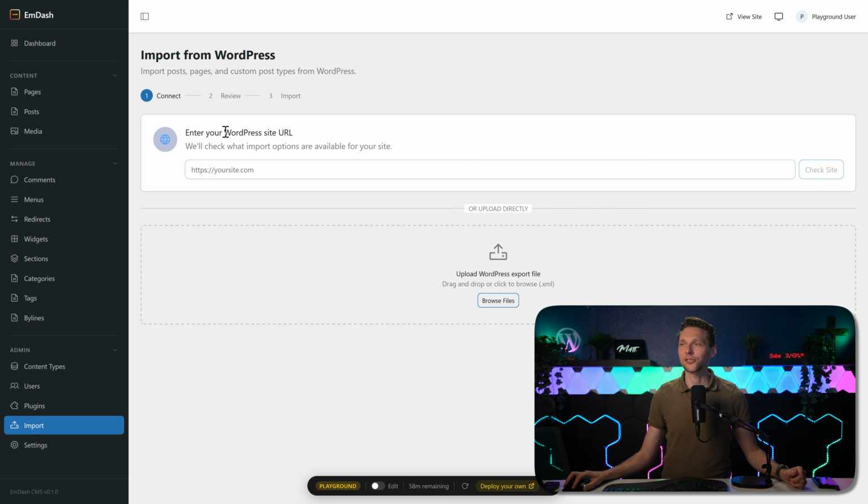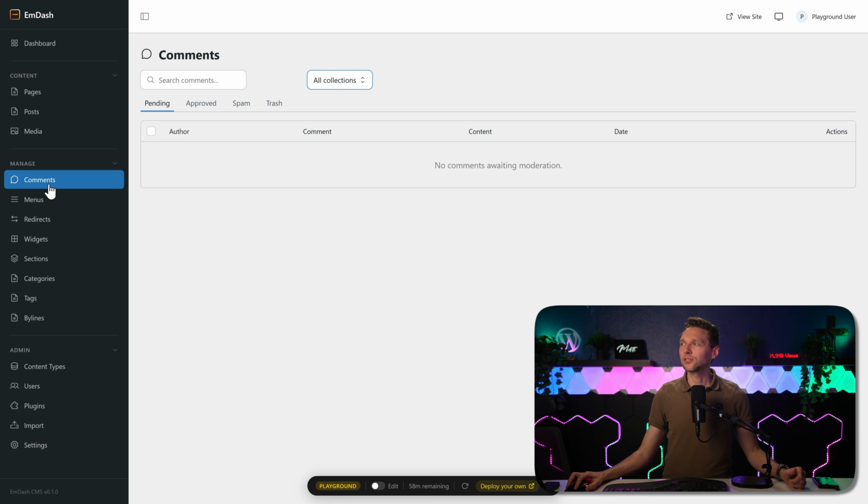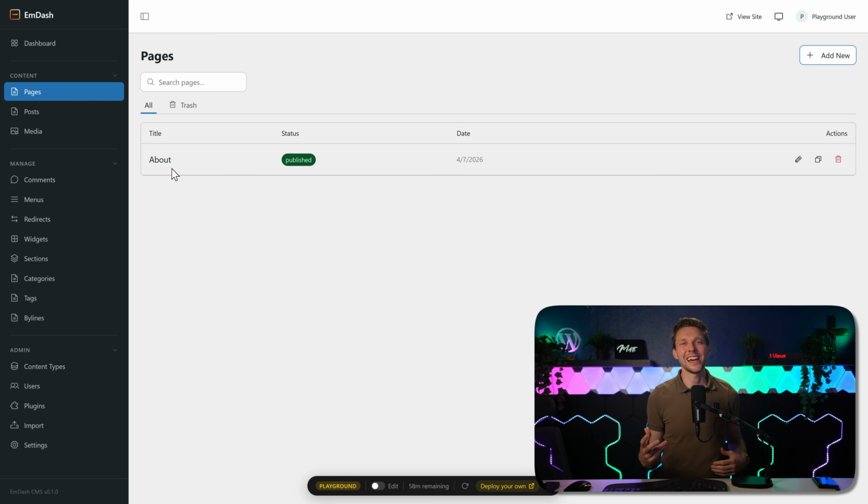Ooh, I like this. You can just enter your entire WordPress site. But this looks just very familiar, but it's really clean and it's extremely fast. And that's something that I really like.